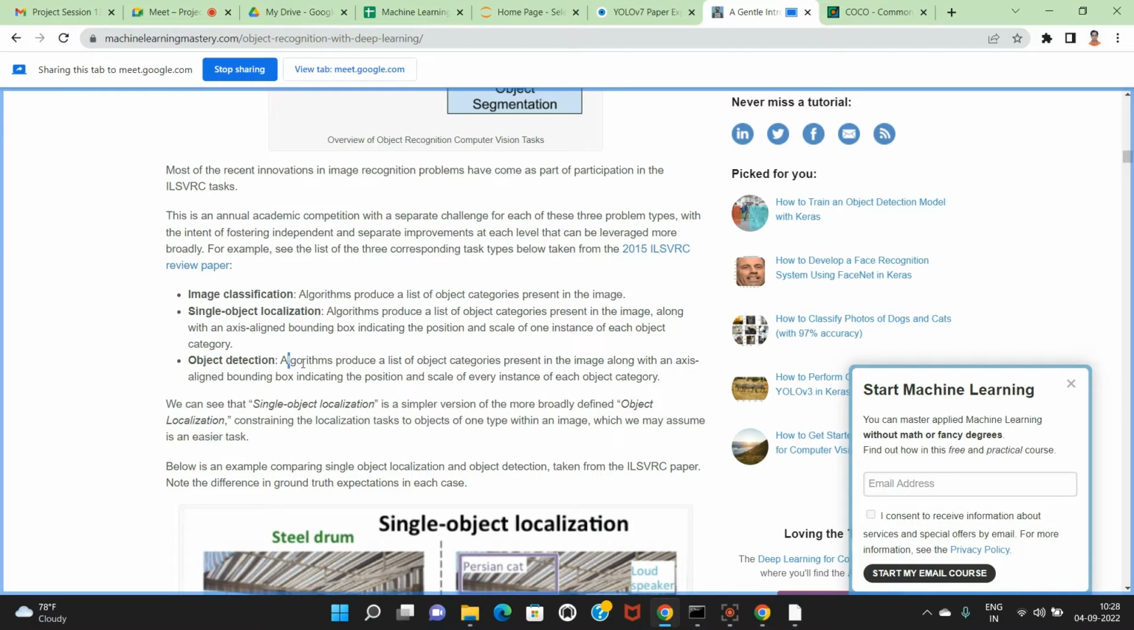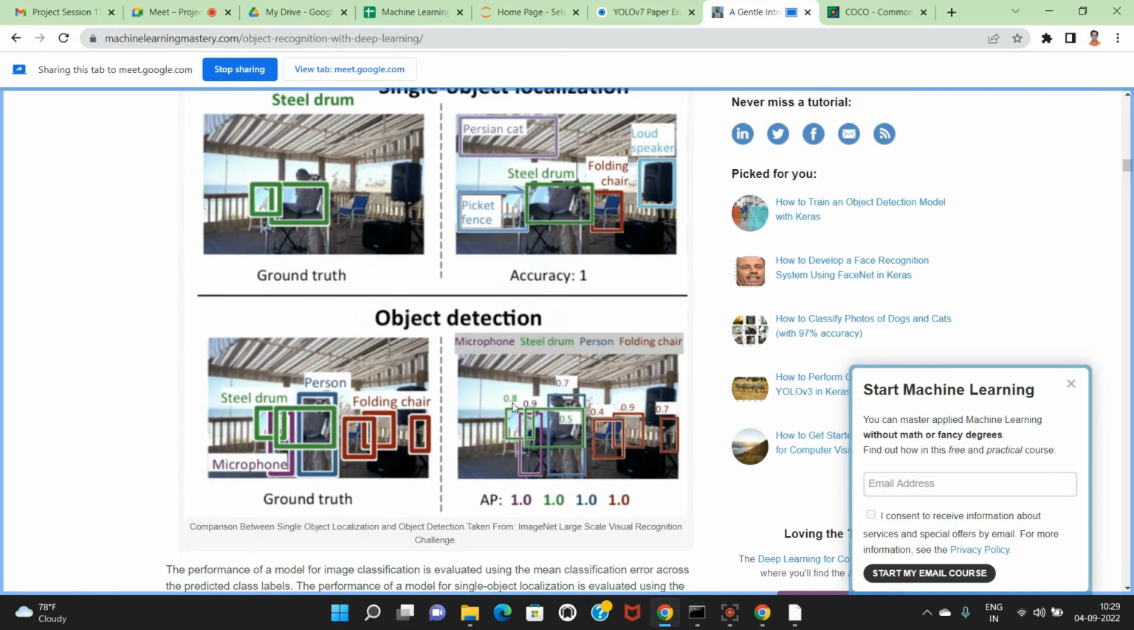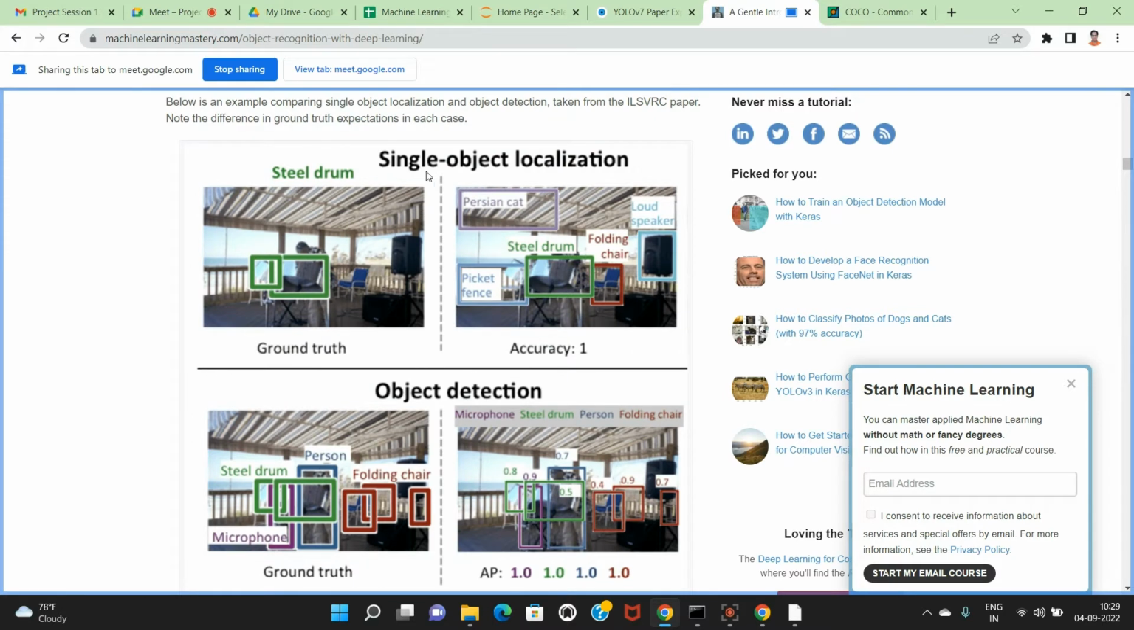Object detection means there are algorithms which produce a list of object categories. It doesn't mean there is only a single object we are looking for. We list out whatever objects are present: dog, cat, car, bus, truck, people, all the entities present in that particular image. This comes under object detection. These are the images explaining the concept. For example, in single object detection, we look for the drums present in the images, and bounding boxes are created on the drums, that is, they have been recognized.